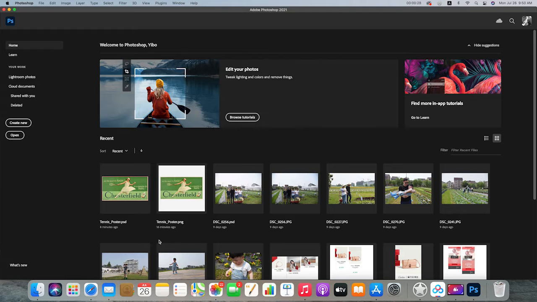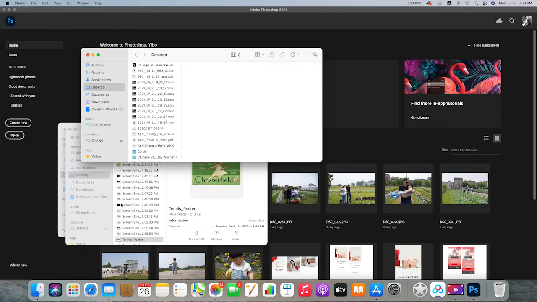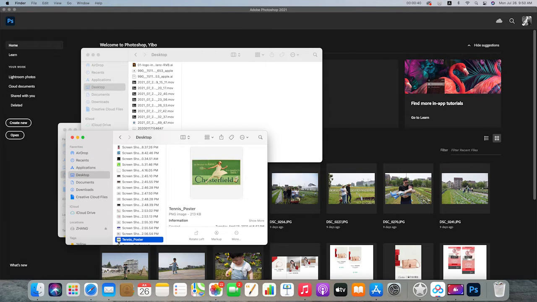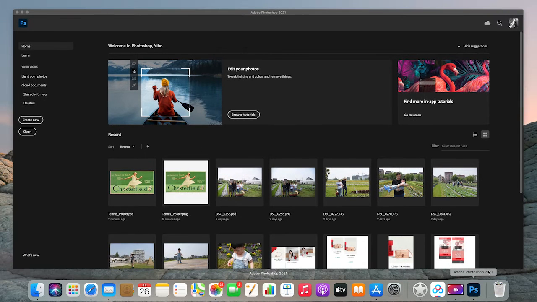We're just going to open up this image I have saved here, called tennis poster. If you're on a Mac, one easy way to open up an image is to just drag and drop. So from my desktop here, I can just grab this and then drop it into the Photoshop icon.